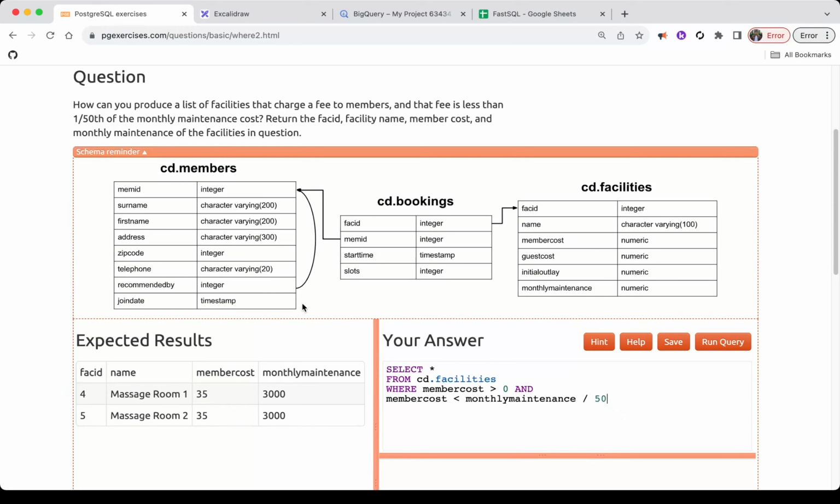Now to complete my exercise, I just need to select a few specific columns because we don't want to return all the columns here. And I think that I will cheat a bit by copying them from the expected results and putting them here. But normally you would look at the table schema and figure out which columns you need.